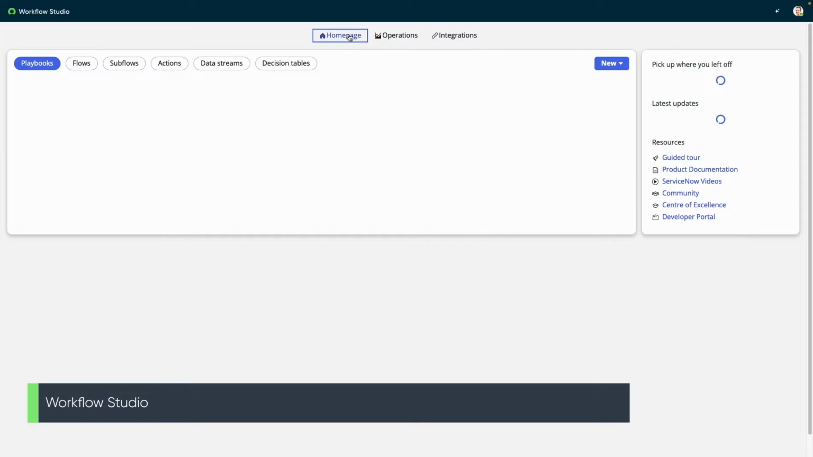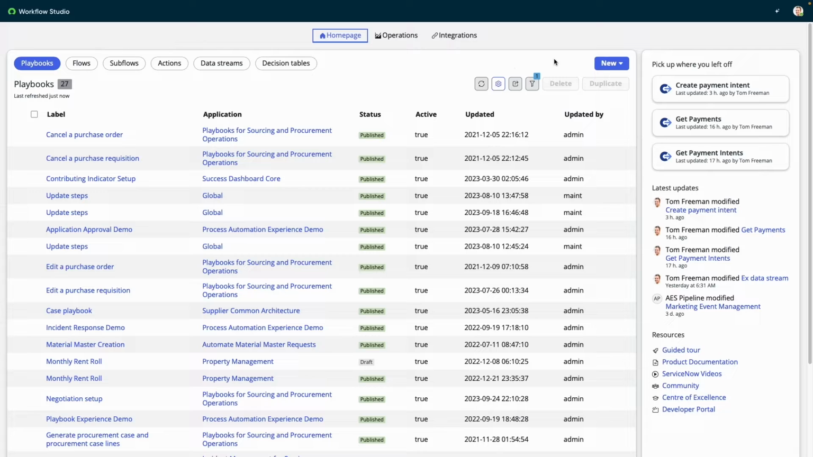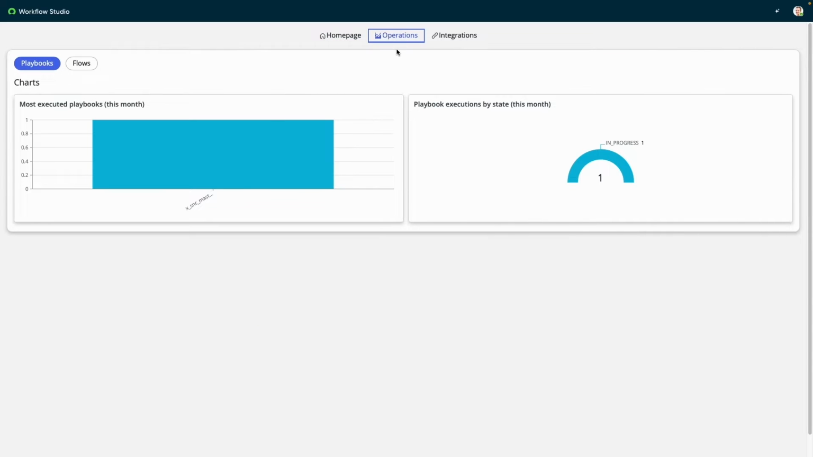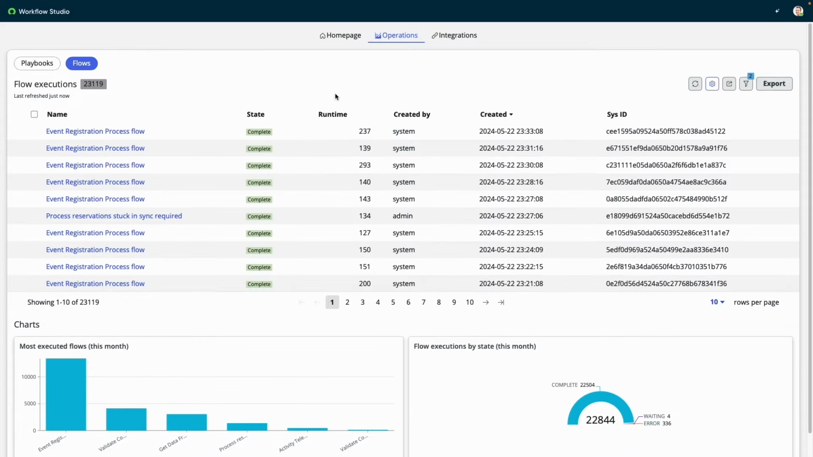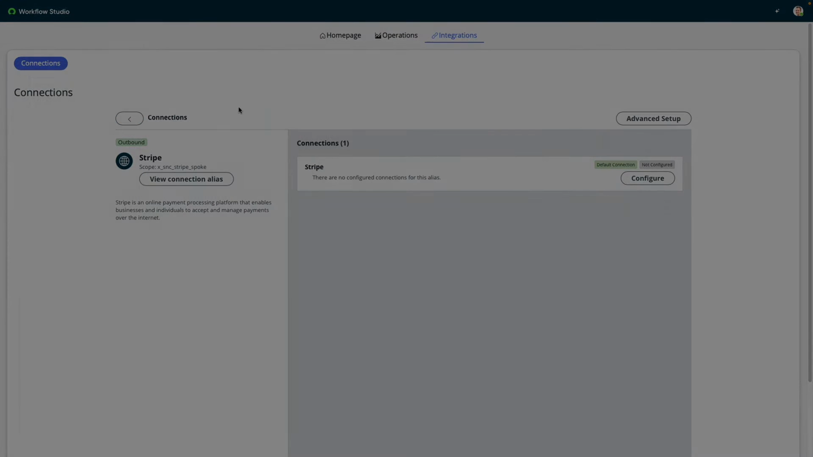Workflow Studio integrates workflow and integration authoring, configuring, and monitoring into a single experience. Playbooks, flows, actions, data streams, and decisions can all be created from a single development environment. Operational data is available to platform administrators and process owners, such as flow execution metrics, including errors and long-running flows. On the Integrations tab, all installed out of the box and custom created connections and their statuses is shown so that administrators can configure them for use in applications and workflows.